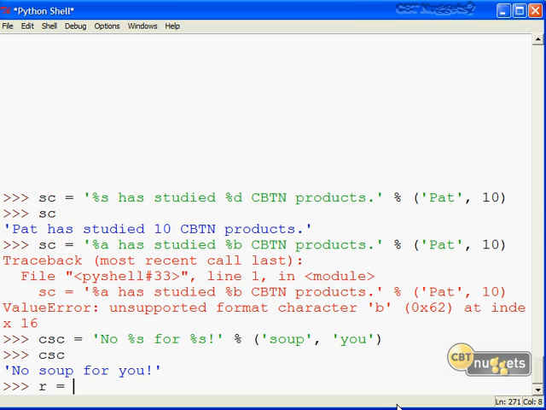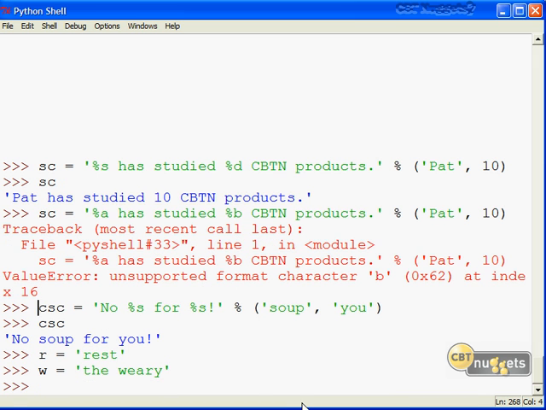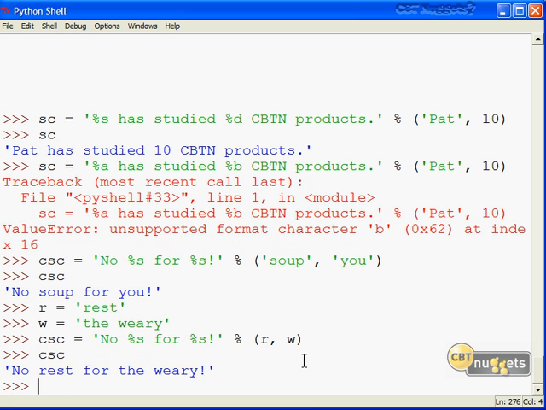Now, what if we wanted to modularize this code a little bit more? How about we define a name called R, that will be rest, W will be the weary. Now how we create these names, it could be through the input function, it could be through reading a file. I'm just statically assigning the names to a string data object for now. And now let me come up and redefine CSC. And this time, note that I'm not going to mess with the %s and %s. But what I am going to do to port this code, to modularize it a bit more, is that I'm now going to swap in those names. See? Same effect. No rest for the weary.